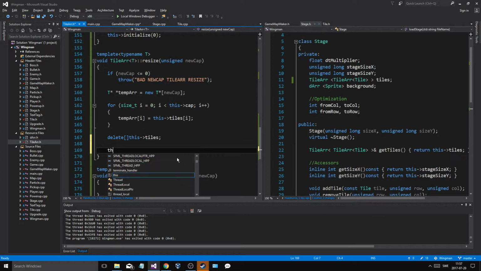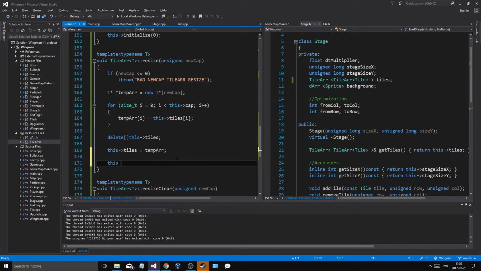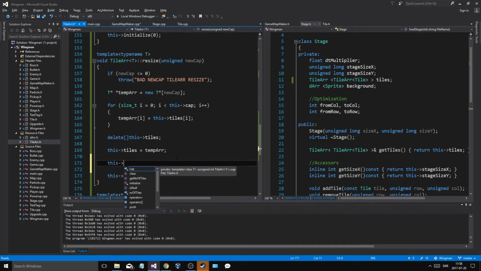This tiles equals temp array. And then this initialize from this cap. So I'm going to initialize everything. I'm going to set it to it. Then this cap equals.